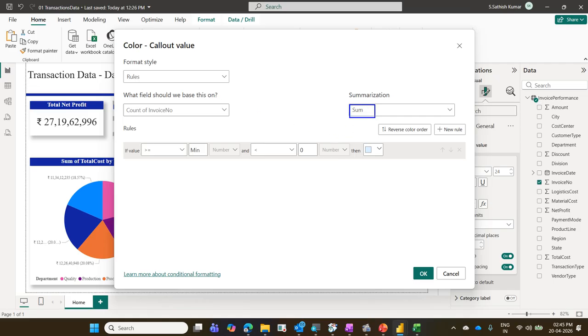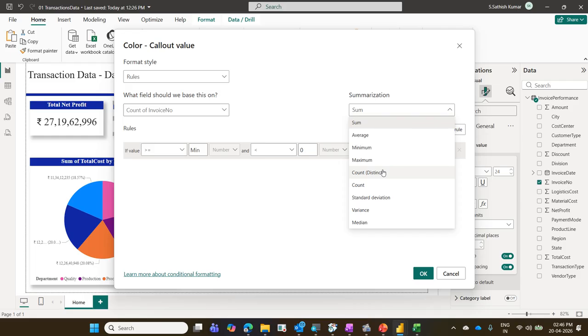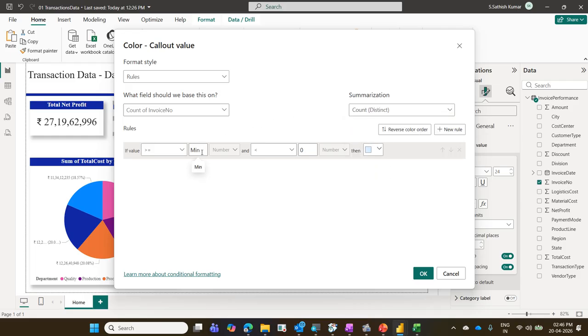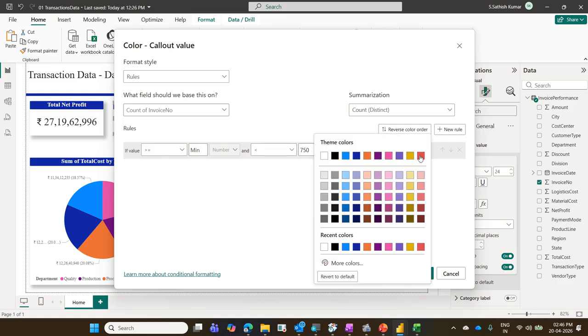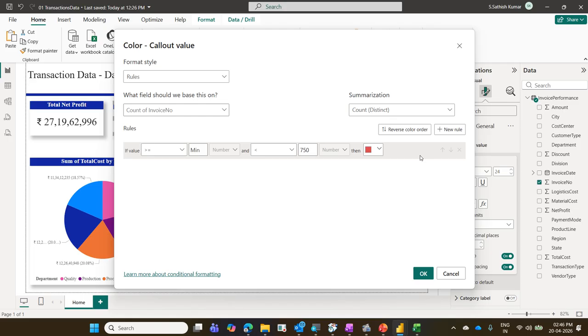I think I didn't use the sum function under that card. We used some other function. Do you remember what the function is? Count distinct. Count distinct. Very good. Click on count distinct. Now what is the condition? Minimum to what? So let us say minimum to 750. If my value is from the lowest value to 750, I want to put a red. Until 750, we didn't achieve the target. That means I'm going to put a red.